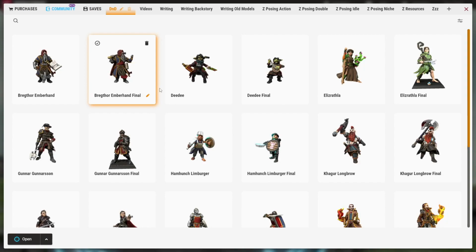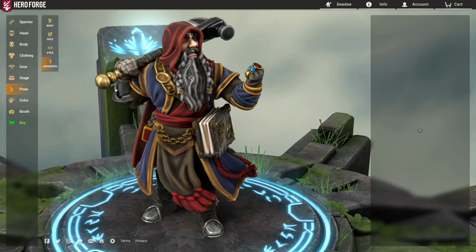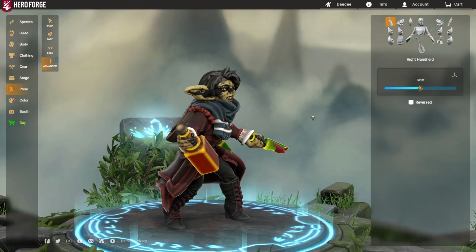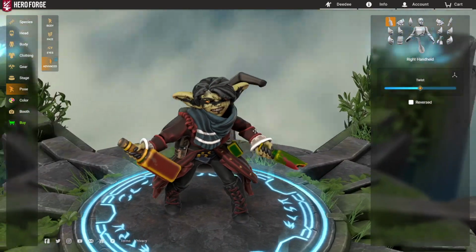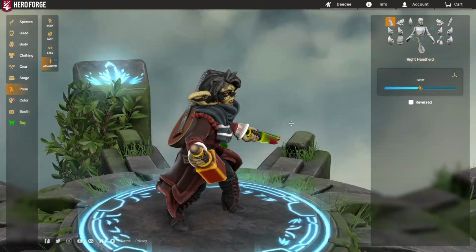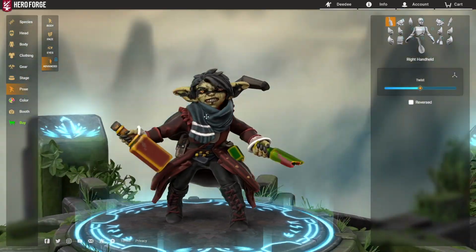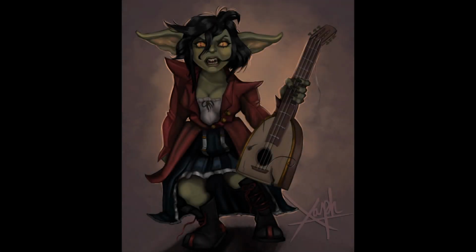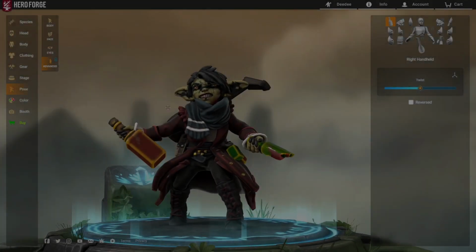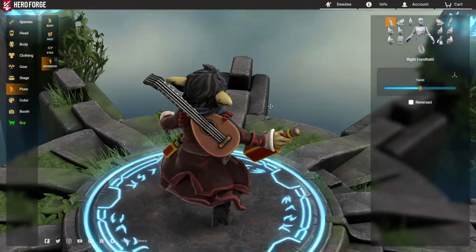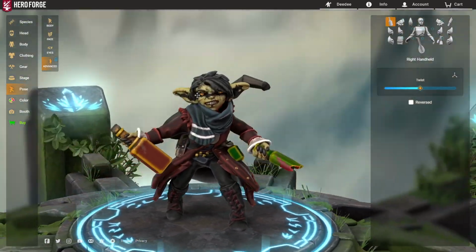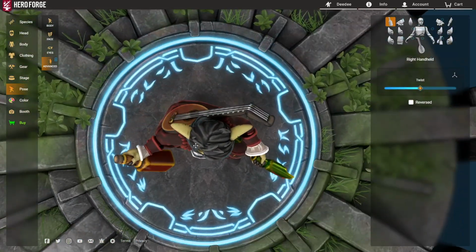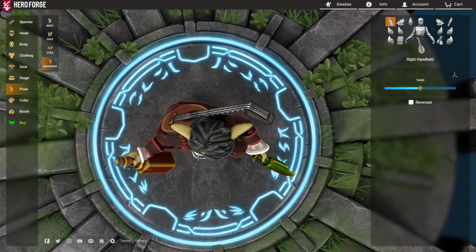Which moves us on to, let's do DD. So in the case of DD, this model was originally based on artwork, which I can probably show you. But the thing about this model is that it also looked alright. It was very awkward from above because of this pose.